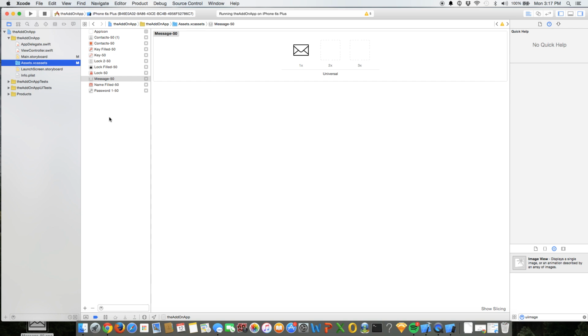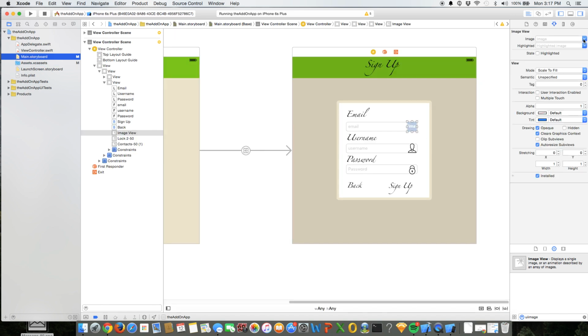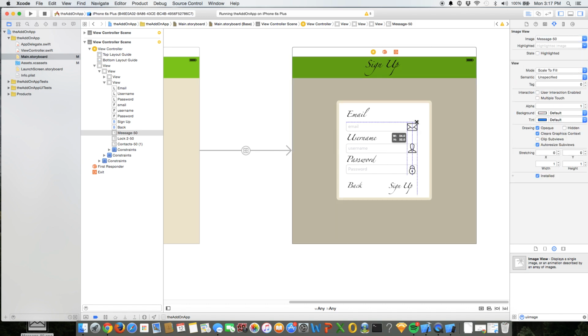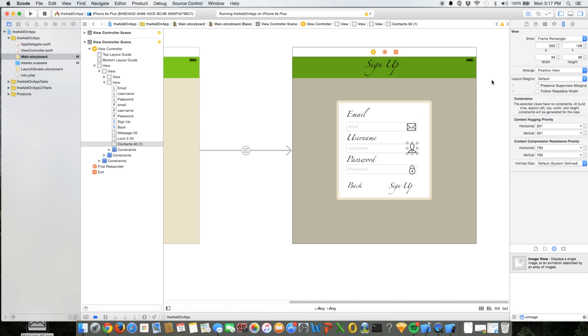Boom, threw it into the assets folder right as I clicked it, opened it here. Going back to main storyboard, clicking on my image and going to, oh gosh, what is this? Image, no, image, yes. Message, bam, look at that. That looks pretty nice. Let's make it a little smaller. He's 34, 35, 34, 34. All right, let's do 34, 34, everybody.